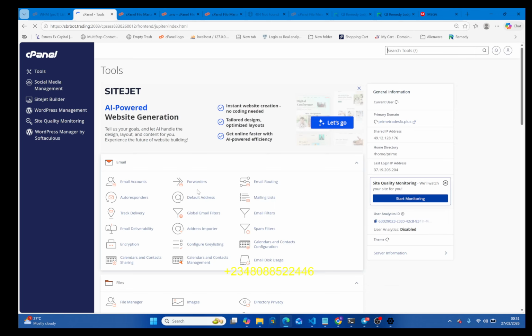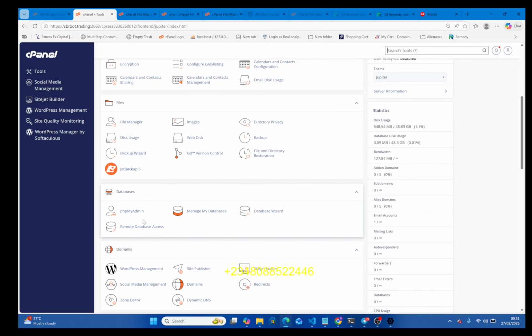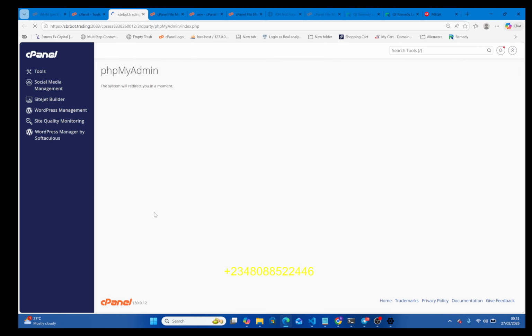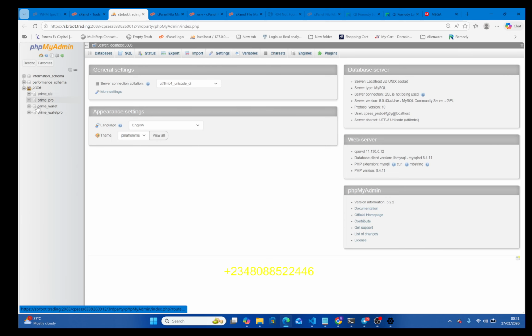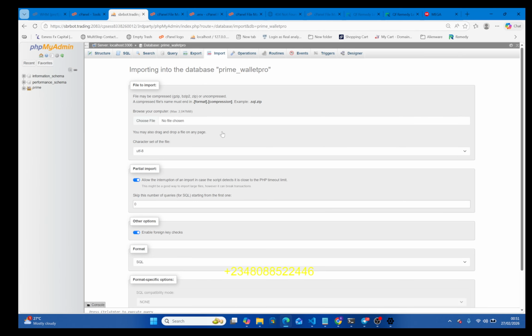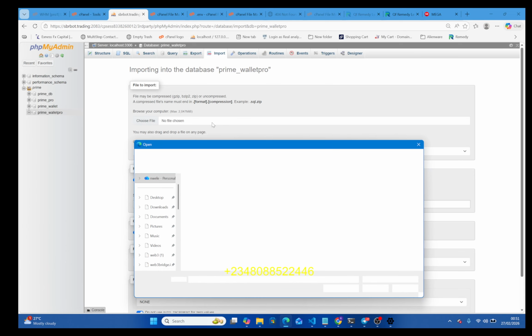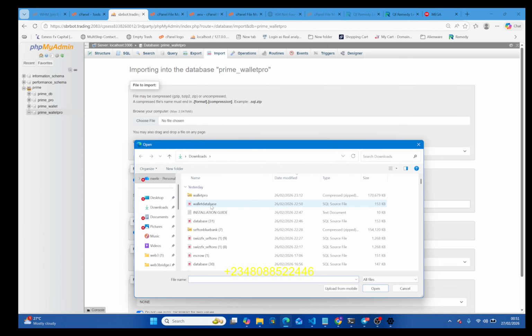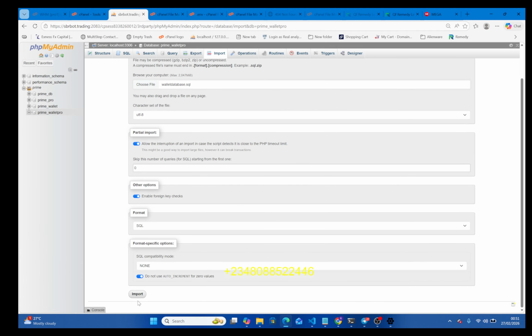We need to import the SQL file. So how do we import the SQL file? We come to phpMyAdmin. All right, so we click on our database. The name of our database is Wallet Pro. We're going to click on import. We're going to import our database. All right, so this is the wallet database. We click on it and import it.